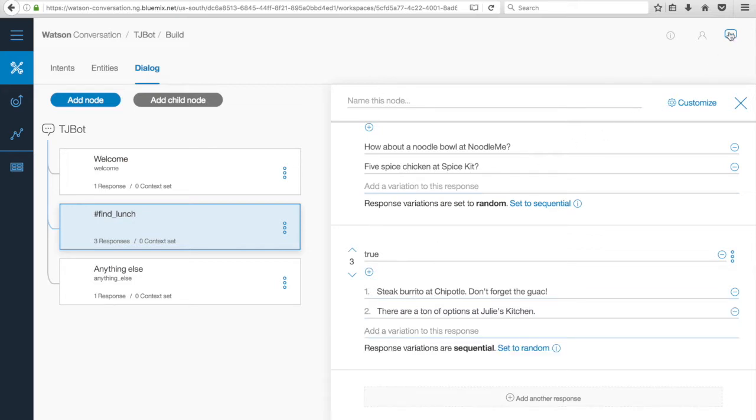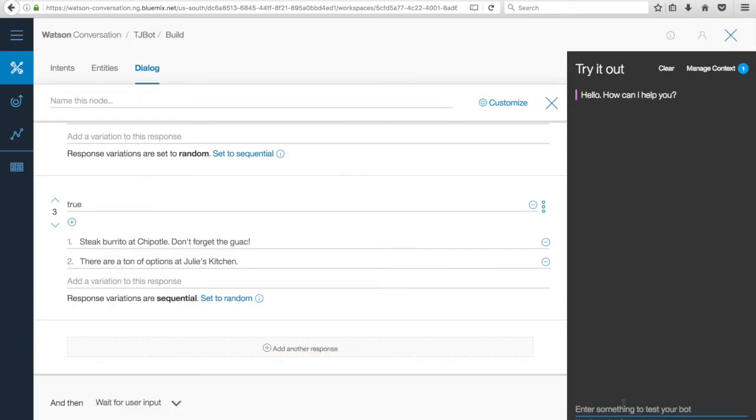Let's test out the dialog. Click on the Ask Watson icon in the top right corner. Test the phrase, "I'm hungry." The Watson conversation service matches a fine lunch intent. A random response is chosen. Steak burrito at Chipotle? Don't forget the guac.